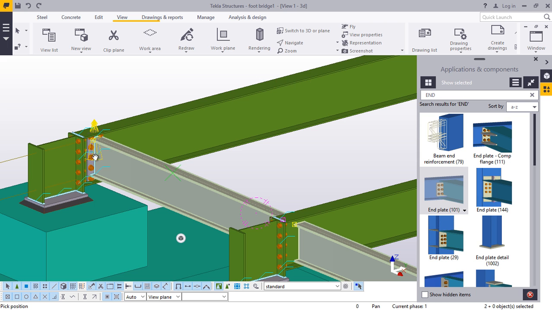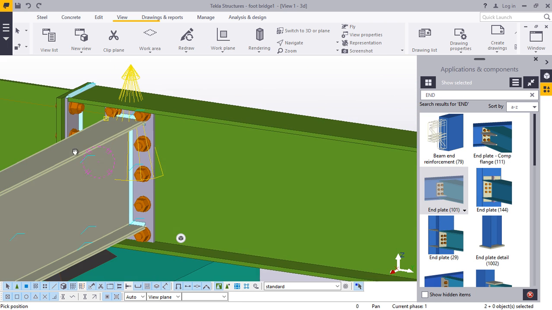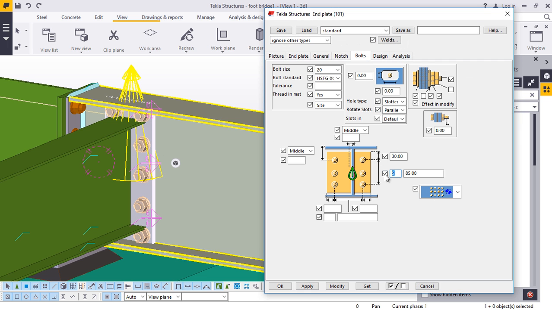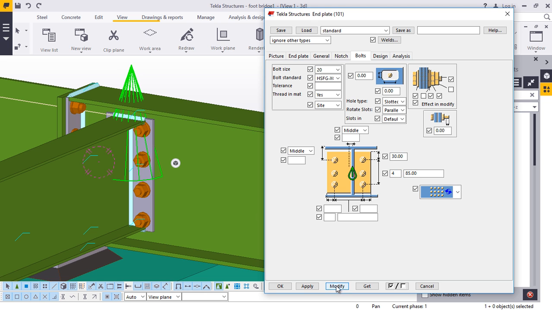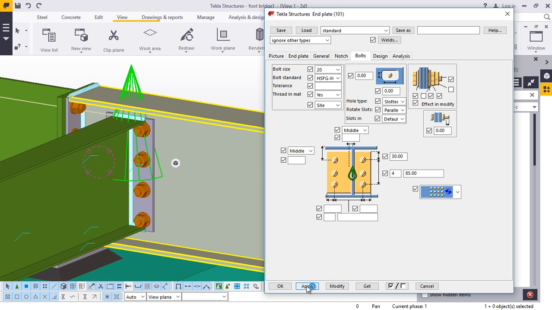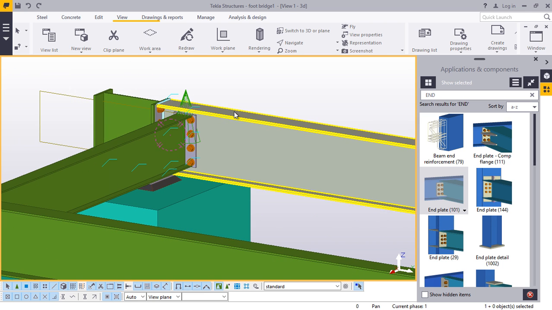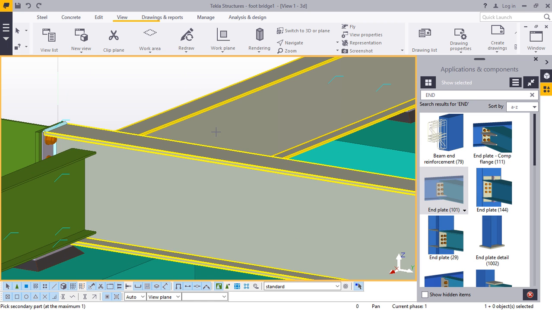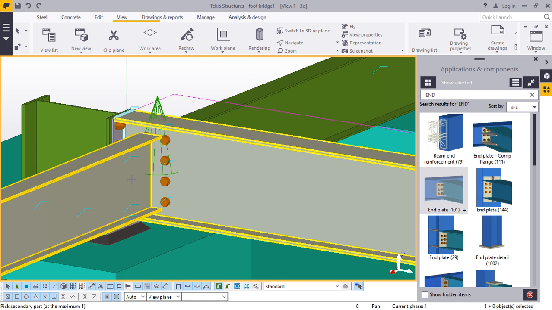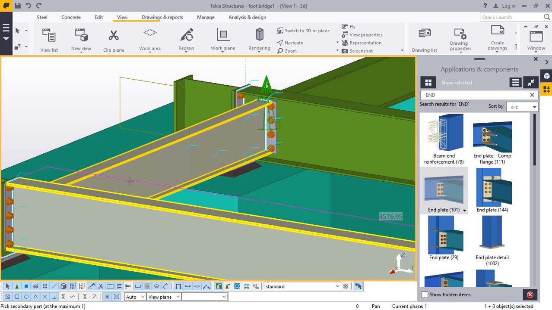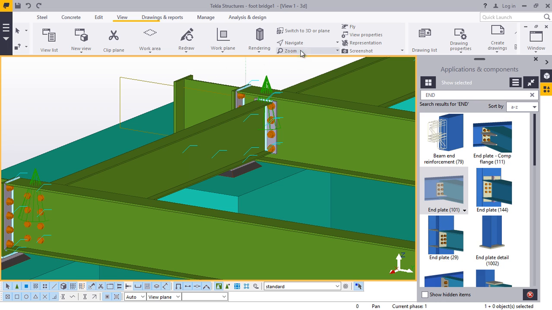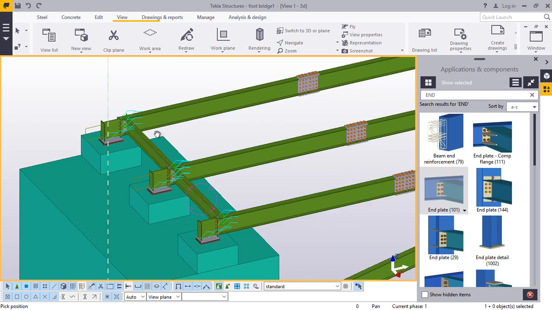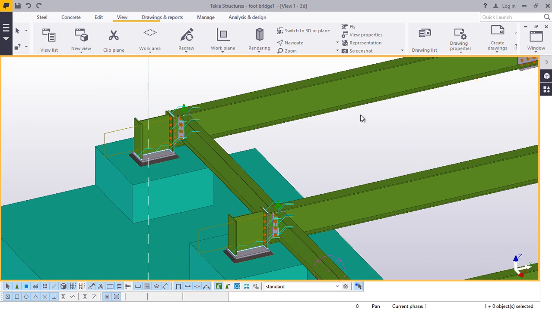Now come to that end joint, end plate joint, and reduce the number of bolts to 4. Perfect. And apply that. Click that, this and that, this and this, this and that. Turn this round, sitting well. We'll close this.